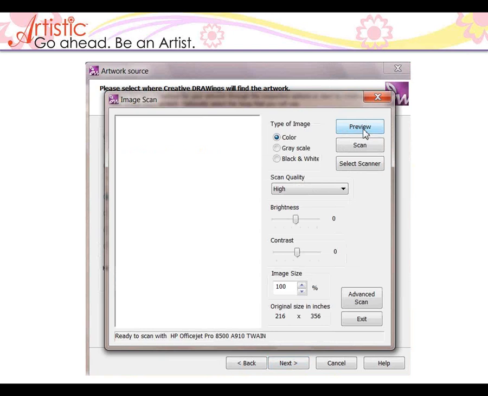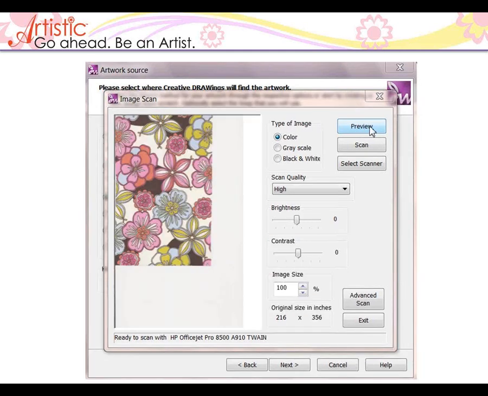Now I get my image scan box that pops up. This is where I'm going to make sure I have my fabric on my scanner bed, and I want to select Preview because I want to see what it's going to look like before I actually scan it in. I want it to be in color, and I want it to be 100%. So I want it the actual size that it is. And then when I hit Preview, it's going to show me a preview of my fabric.